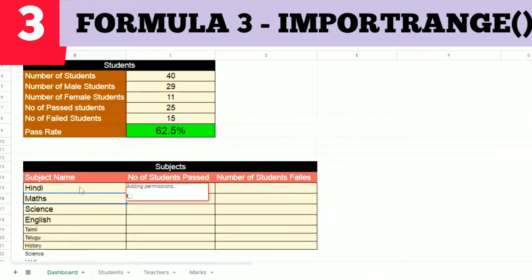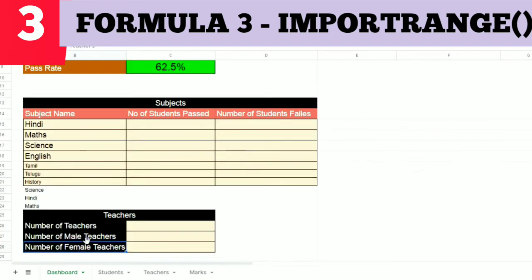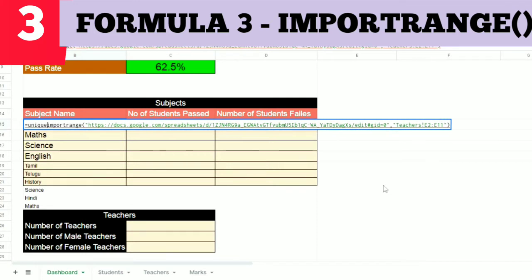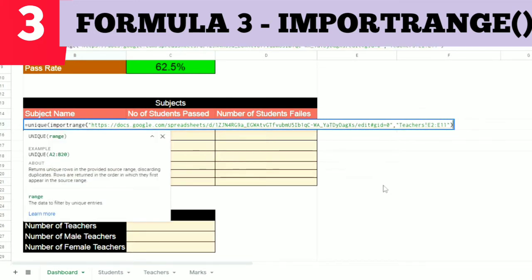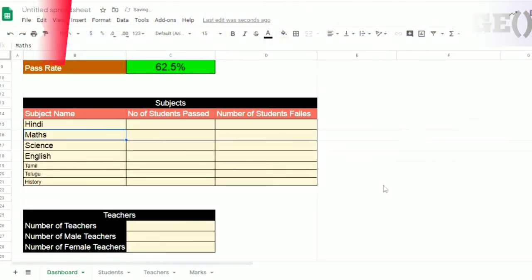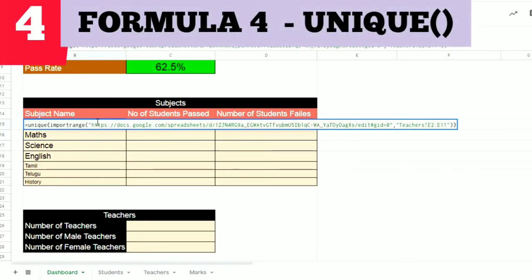Yeah, here if you check that, we have duplicate subject names. So I don't want the duplicate subject names. For that, how do we do it? You can use the unique formula, which is used to remove the duplicates from that result.